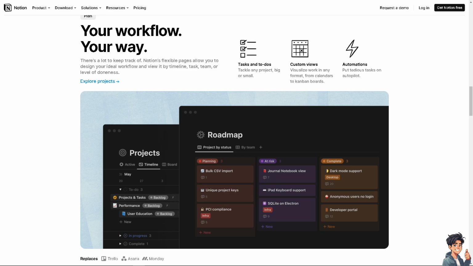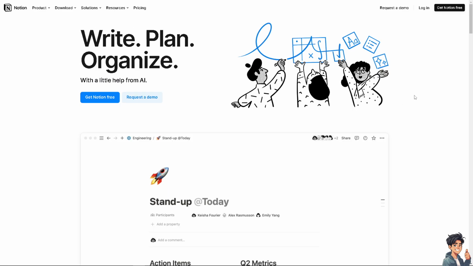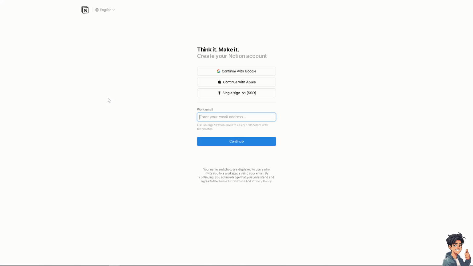In today's video, we are going to show you how to export your data from Notion. Let's begin. Now, the first thing that you need to do is to log in using your credentials. If this is your first time in Notion, I need you to click the Get Notion Free option. And from here, just follow the on-screen instructions and you're good to go.